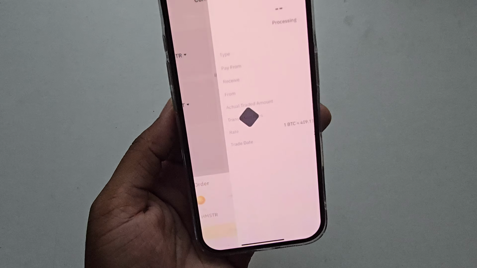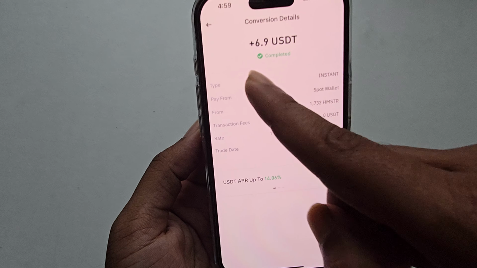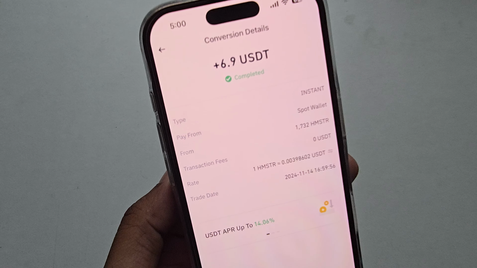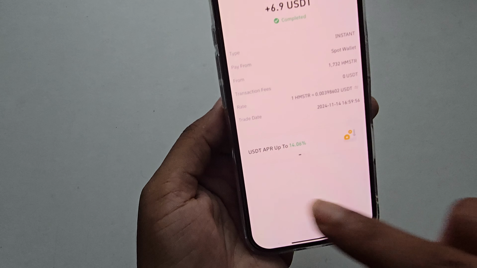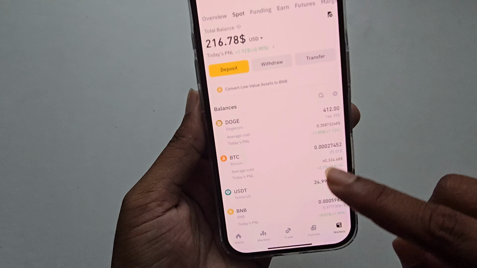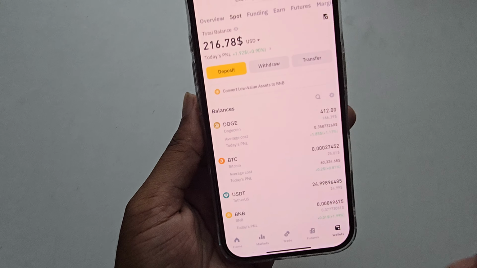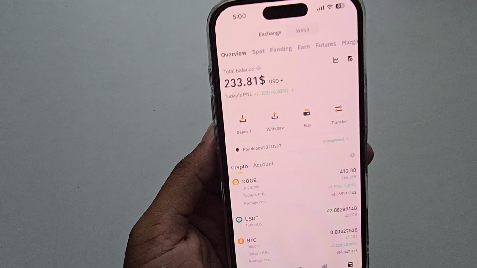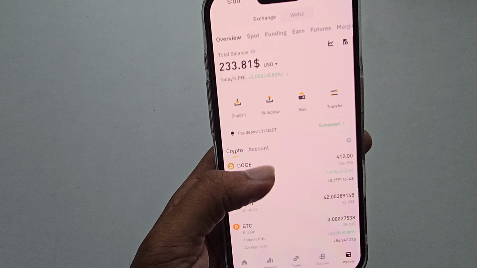Now confirm. Now it's complete. Now go back to my account, and if I go to the spot area, you see I have no Hamster. Now it's added to my total balance.